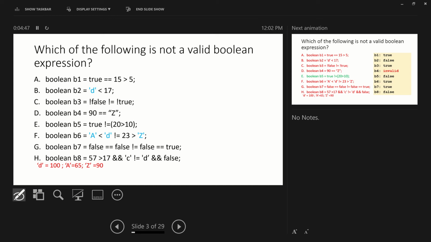Okay, so check this from A to H. Let me know what value will be returned for each of them, or whether one or two of them are using the wrong expression.